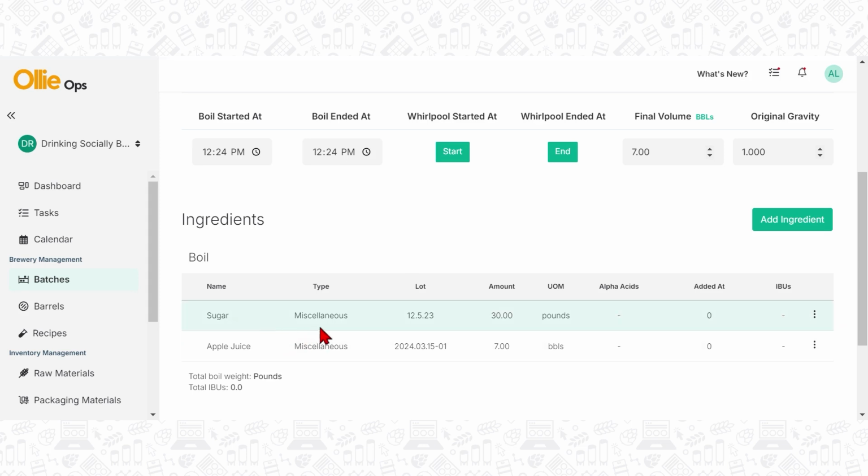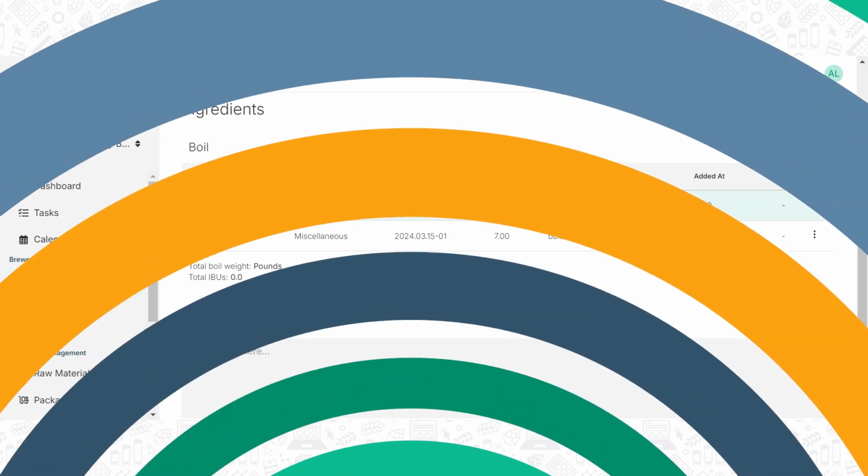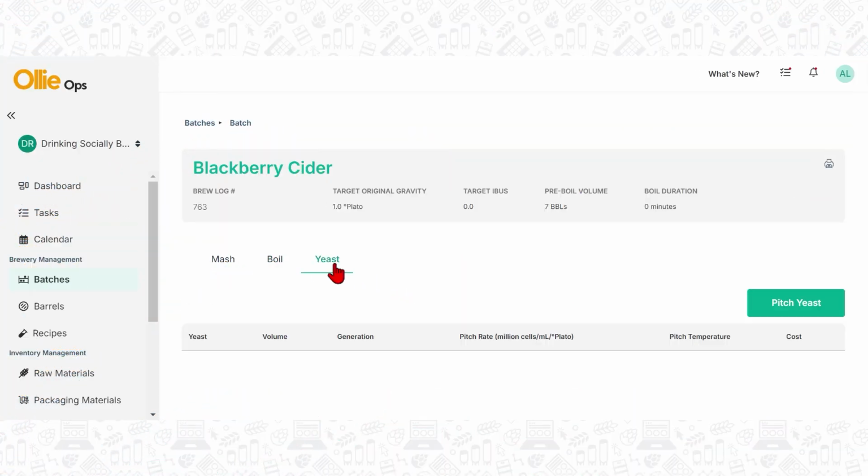I have my sugar, my miscellaneous items, apple juice. I can see the lot codes that are being consumed, the amount that I'm drawing down from inventory and using in the batch, and then we can make any different edits over here on the right-hand side if we need to. If you're using any yeast in the batch, that can be pitched and applied to the specific item over here as well.